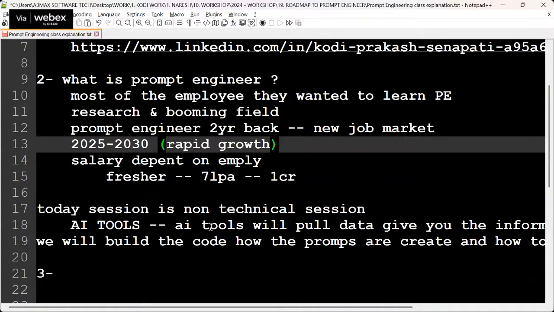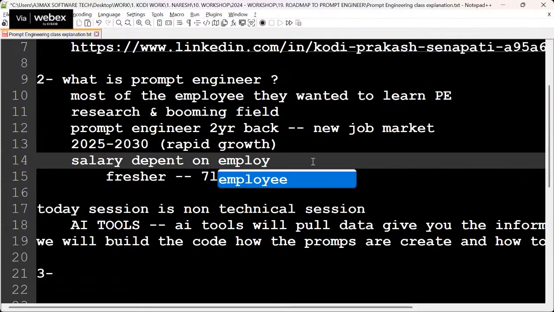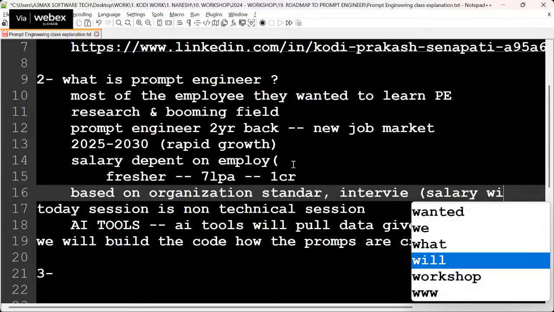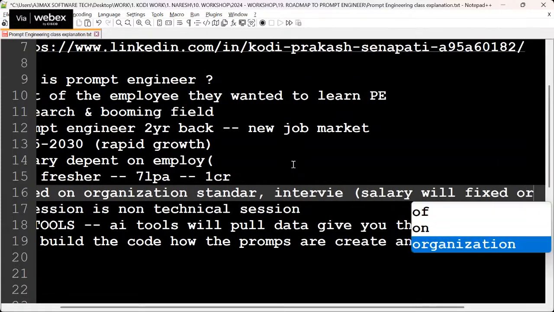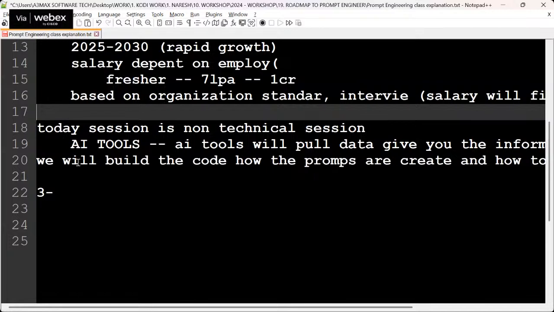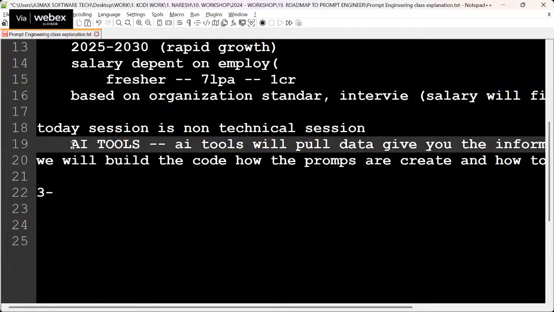Now, salary depends on the employee. If you're a fresher, it is based on the company. I won't say that everybody gets 1 CR. It's highly impossible, guys. This is not marketing, that by learning this course you get 1 CR. For freshers, the salary will be fixed by organizations, based on organization standards or based on the interview. All right.